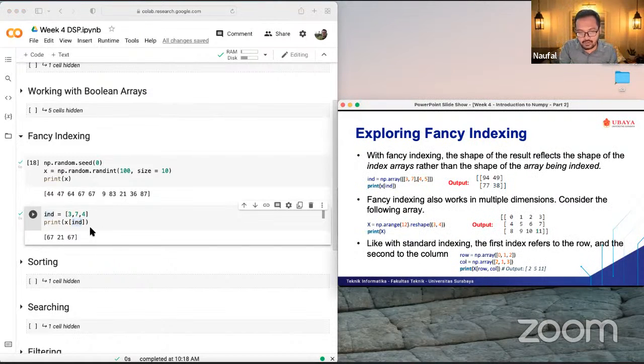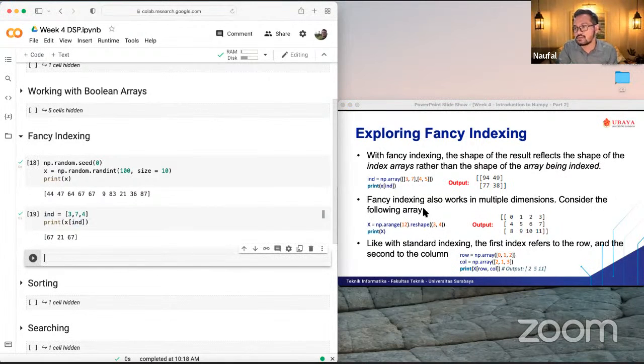We can also try another piece of code here. With fancy indexing, the shape of the result reflects the shape of the index array rather than the shape of the array being indexed. So if we use the index like this, with np.array, we create another index list here. This index is not a Python list, but a Numpy variable.